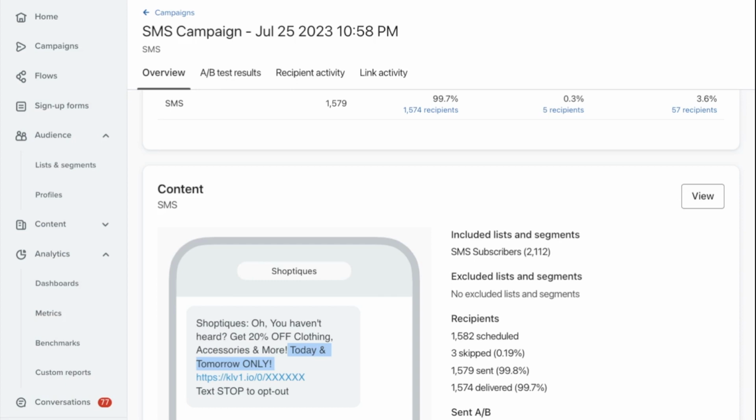Use it sparingly, use it much less than email, but use it because it really is a way to get your customers to come to your website more often than they would.